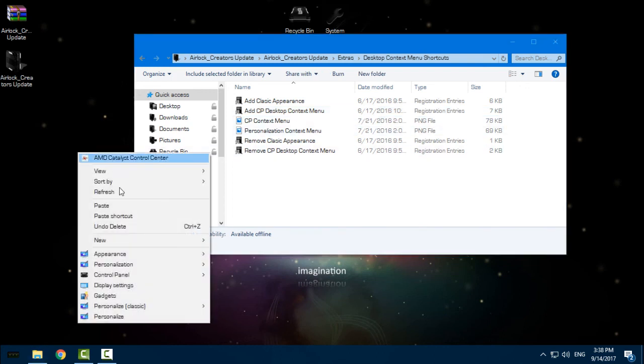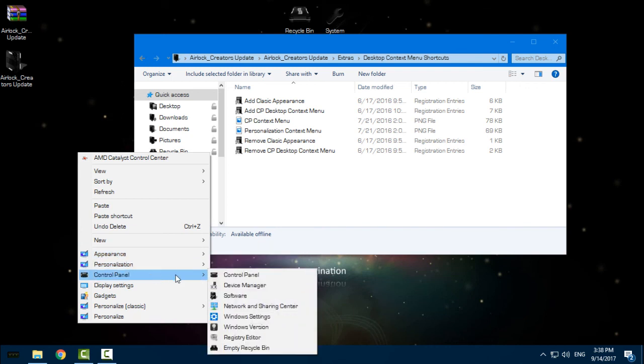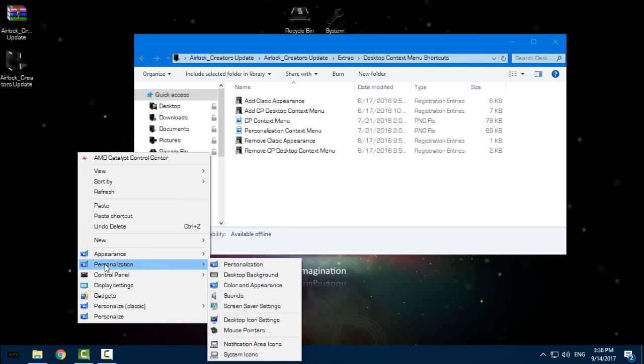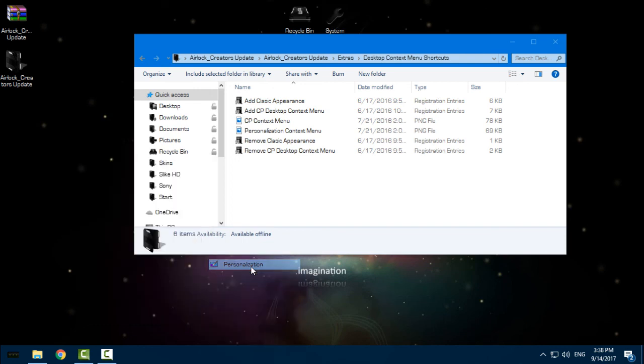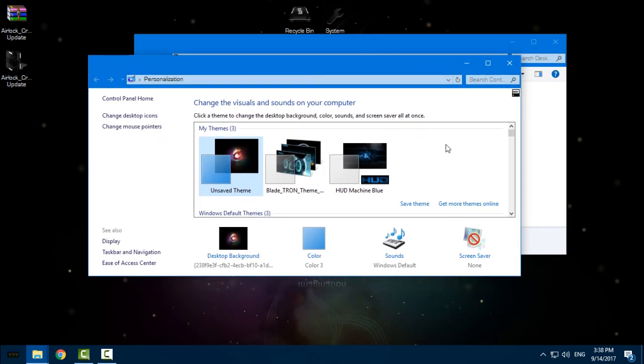If you want to have shortcuts like me on my right click context menu, appearance, personalization, control panel, display settings, these personalization are from Windows 7. So when I open this, you can see the old style of Windows, actually Windows 7.